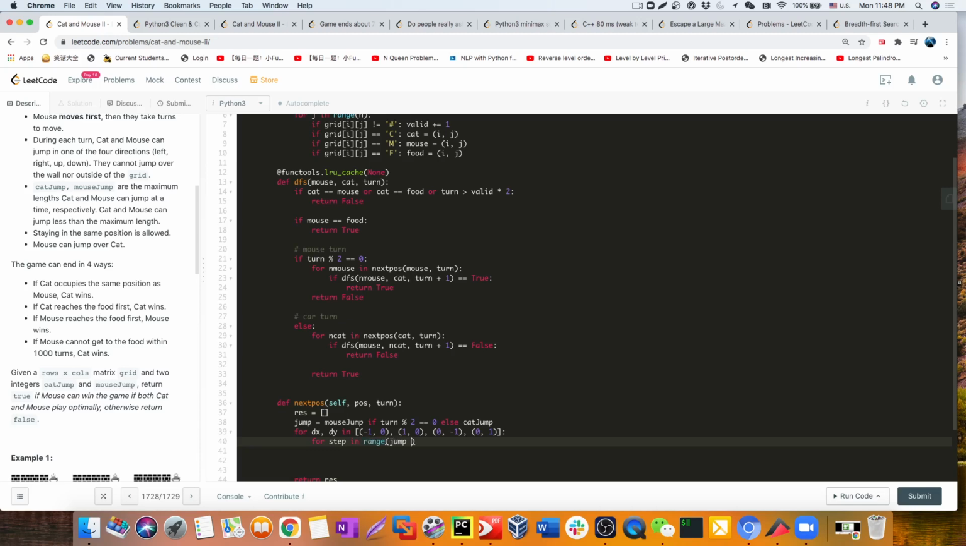So that's why we're gonna go from 0 all the way to jump. So we have jump + 1 because Python only allows the exclusive. We don't include the last number. And then we're gonna calculate the next coordinate. So that's gonna be position 0 plus the step times the dx. And same thing with the y, position 1 plus the step times dy.